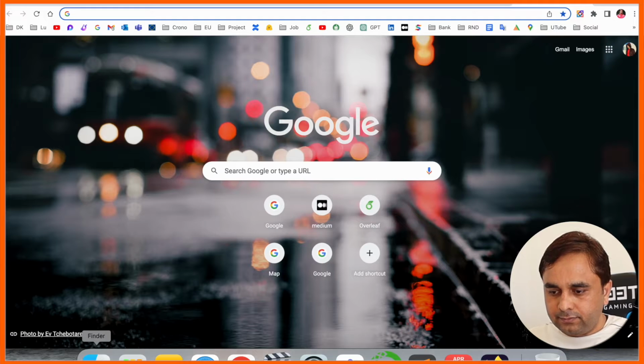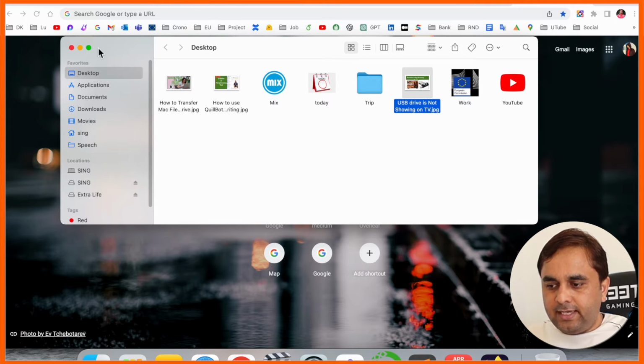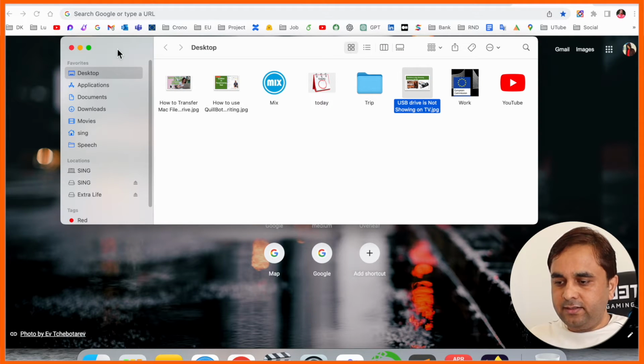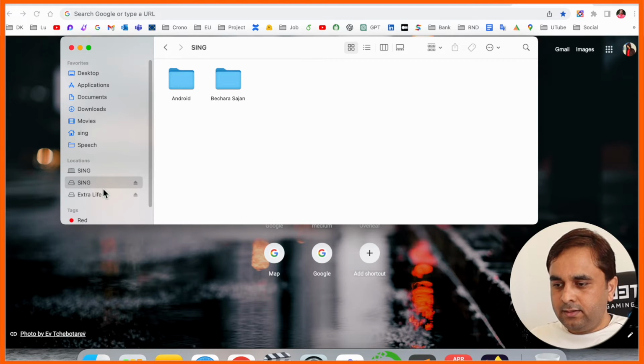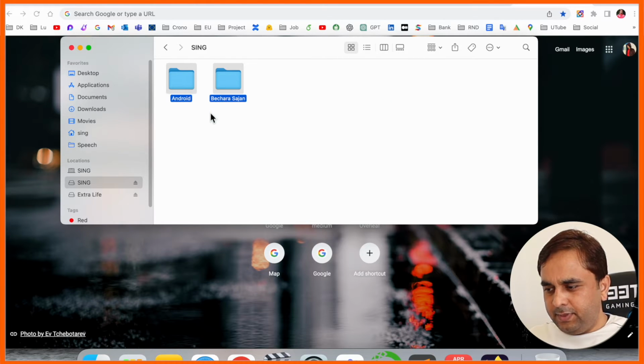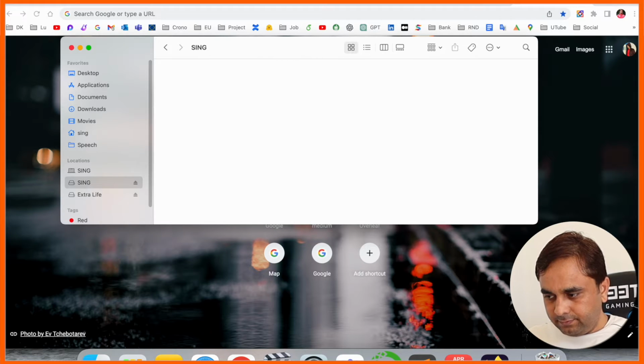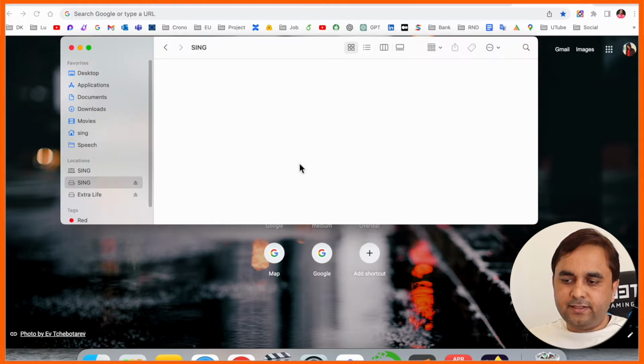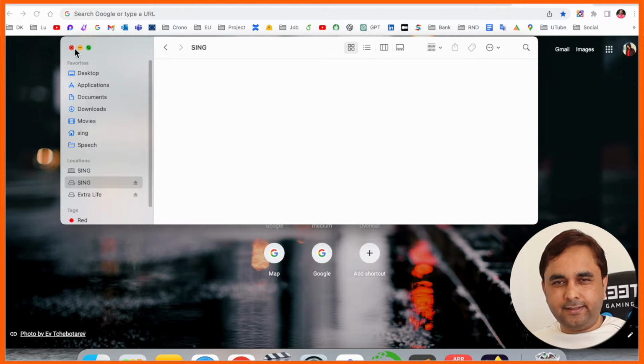First of all, you need to connect the pen drive. You can do the same process on Windows also. So I simply connect the pen drive to my Mac right now. Now let's come to the Mac screen. So look at this external pen drive. I put some folders here like this, and I simply remove this one. So here is my external pen drive and I have not added anything yet.